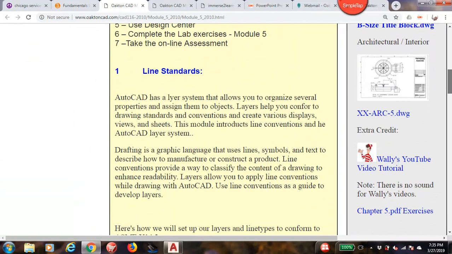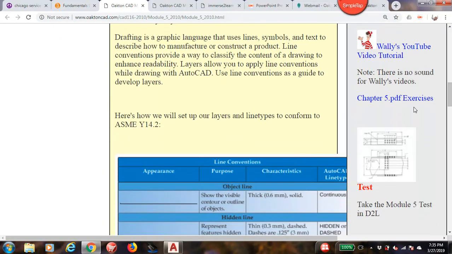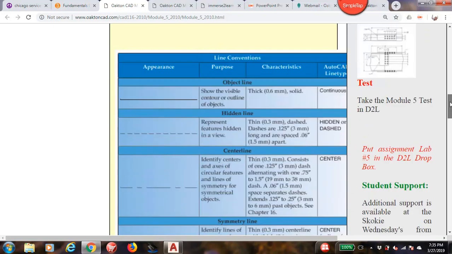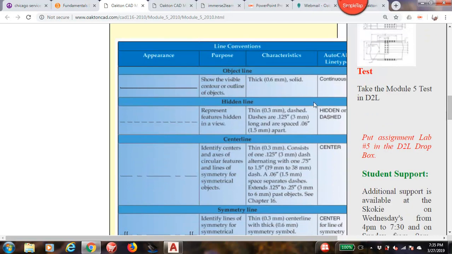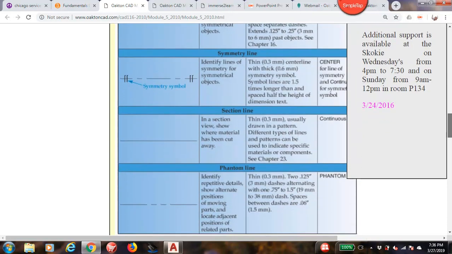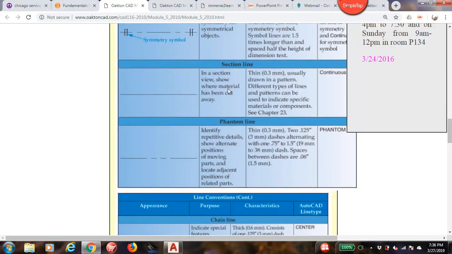The line standards that we're talking about are according to a specification by the American Society of Mechanical Engineers. And they'll use these line standards to set up standards for object lines, hidden lines, center lines, and lines of symmetry, as well as section and phantom.